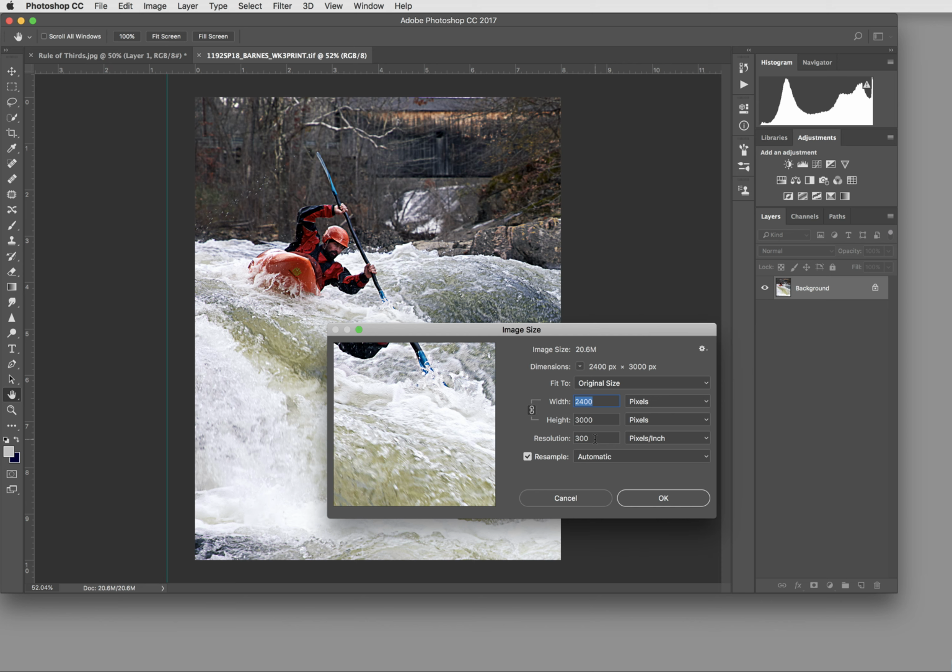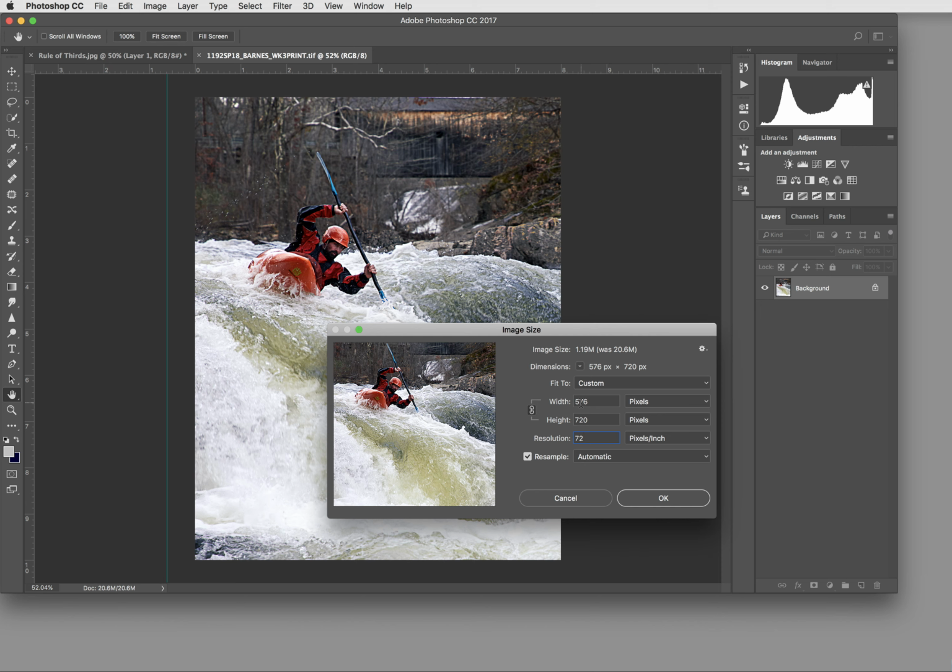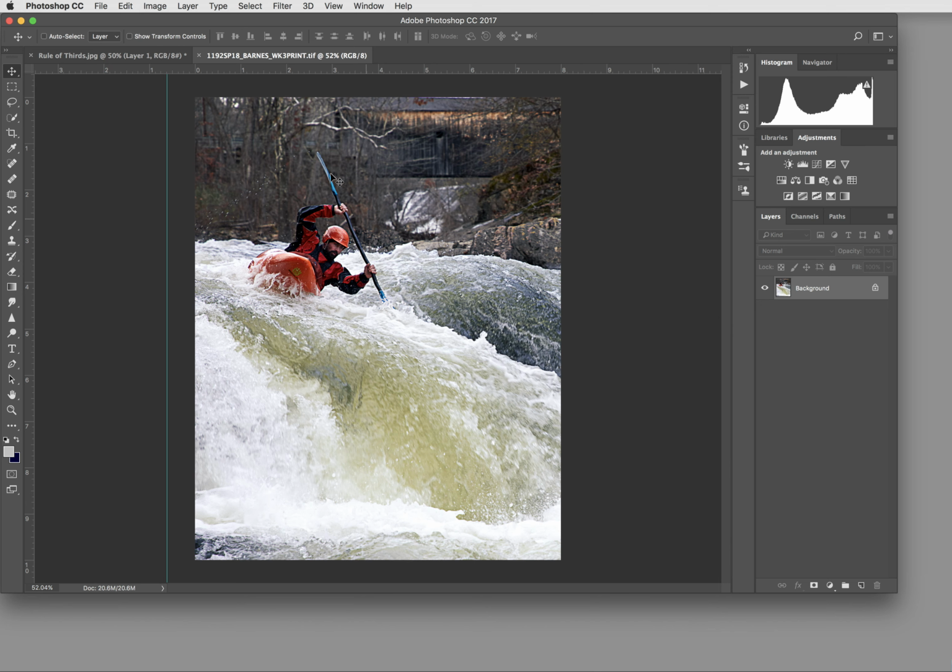I changed that, and look how small this is. This is 720 by 576. And my requirements are 1080. So that needs to be bigger. So I'm going to cancel. Image size.